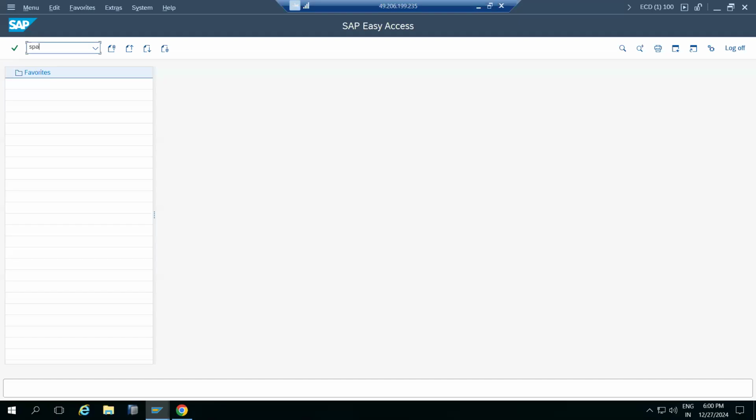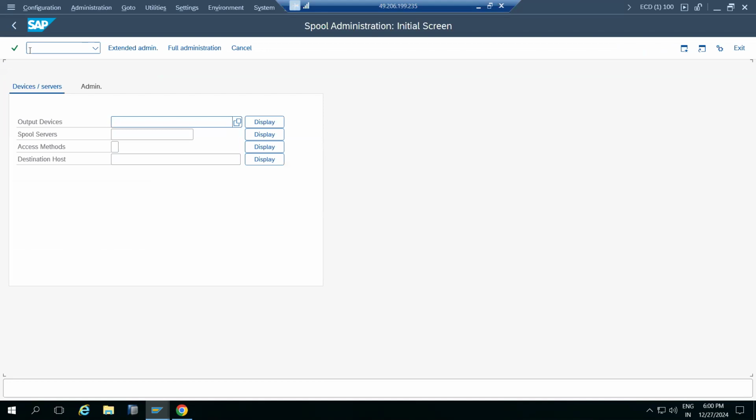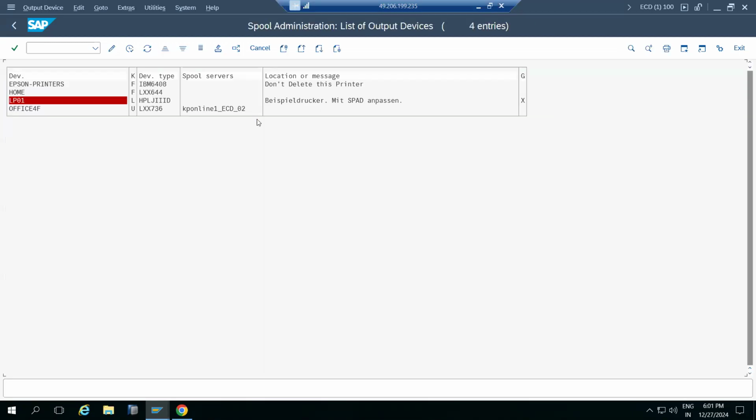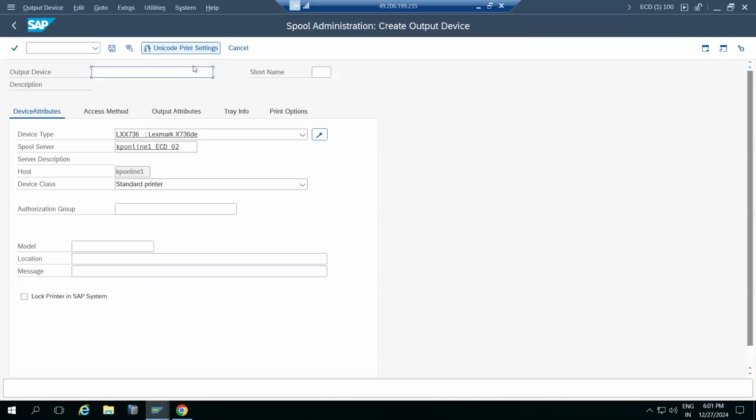So here, SPAD, you should know SPAD is the transaction code which we can use to integrate the printers here. If your company purchased a new printer and you want to integrate it to SAP, so that anyone using SAP, for a purchase order, sales order, employee data, anything, maybe during appraisal time, wants to print, then in this case we want to add the printers here.